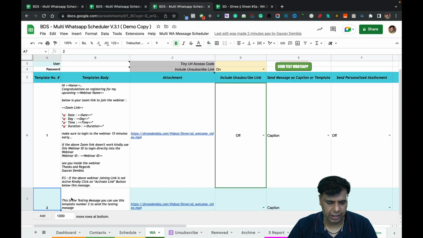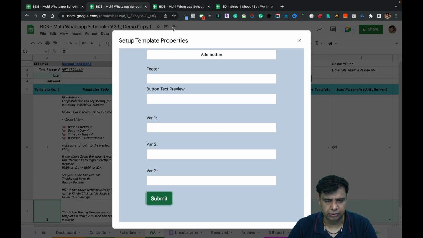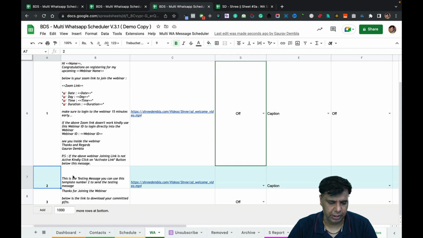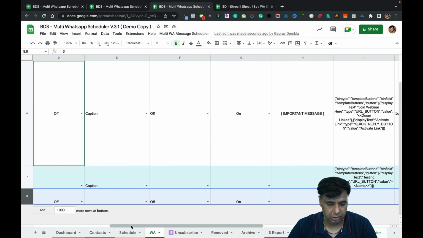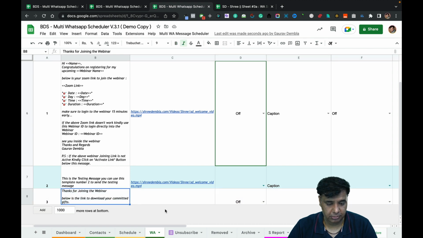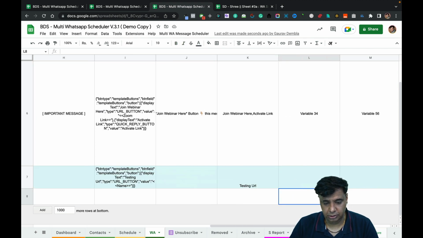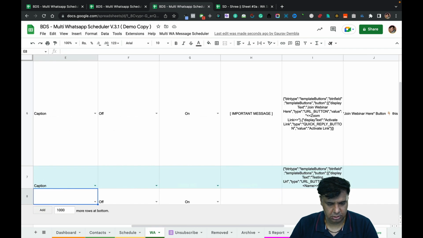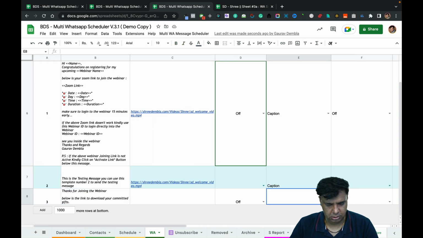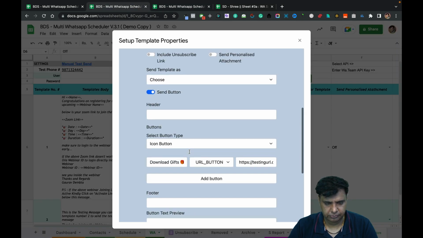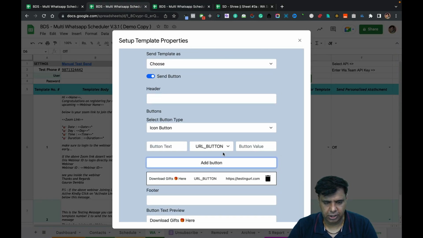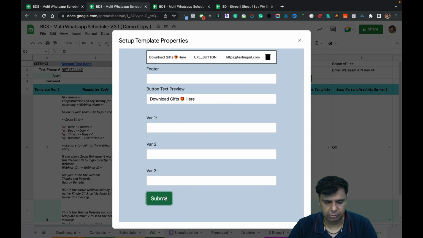And if you see right now, it has only two templates over here. The moment I click on submit, you'll see a new template has been added to this. So you can see: thanks for joining the webinar. Below is the link to join. Just a second. The button value has not come. Oh, sorry. I have to add this also, and I'll click on submit again.